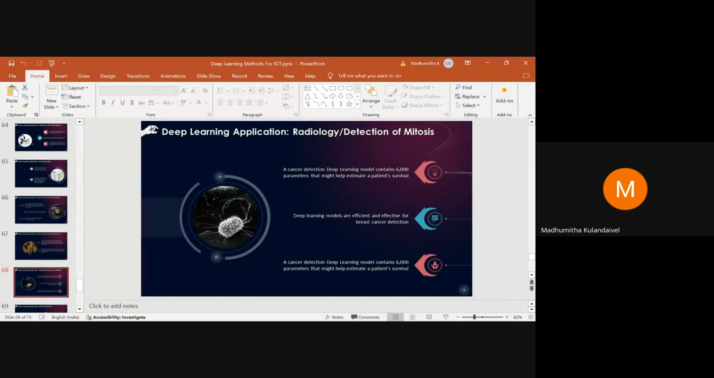So the next is radiology and detection. Here, finally, they are used for cancer detection also. The model contains 6,000 parameters that might help estimate patient survival. So deep learning models are efficient and effective for breast cancer detection. It can be applied to any type of cancer actually. Here they have given the example of breast cancer, but it is applied to blood cancer, neural cancer, stomach cancer. Nowadays students are applying it in all the projects regarding cancer. This cancer detection deep learning model contains 6,000 parameters and it can help to estimate patient survival.